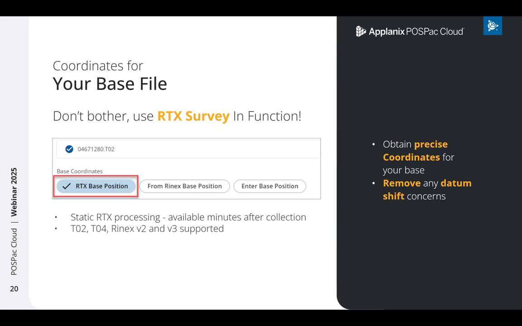So this runs like a static RTX processing, and the resulting coordinates are typically available just a few minutes after your data collection. We support standard Trimble formats such as T02 and T04, as well as RENX files in both version 2 and 3. However, one important note is that your base station must use a calibrated antenna. Only with a calibrated antenna can we ensure the level of coordinate performance expected from the survey-in functionality.